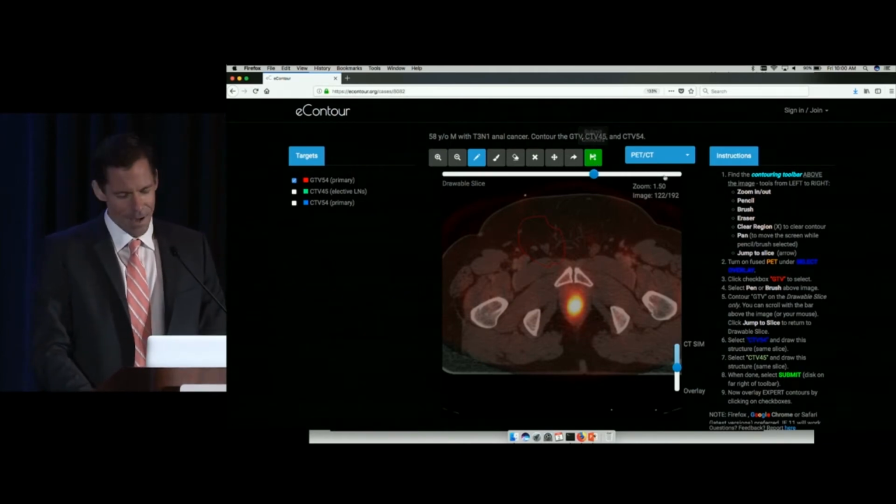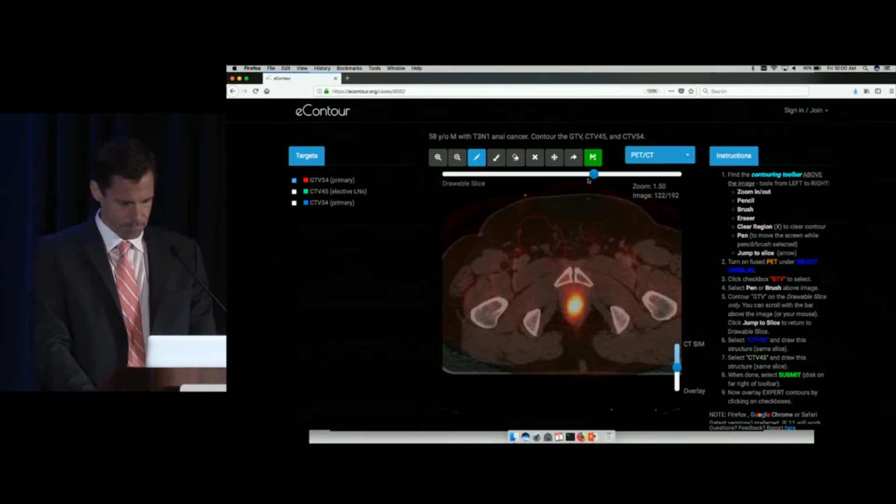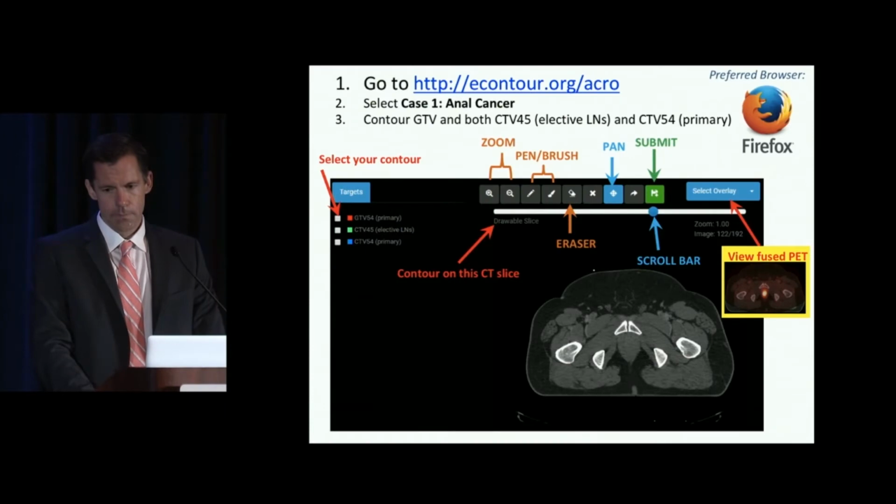So, yes, go ahead and for the next couple of minutes we'll let you contour. And here we have some instructions up here as well with the website.